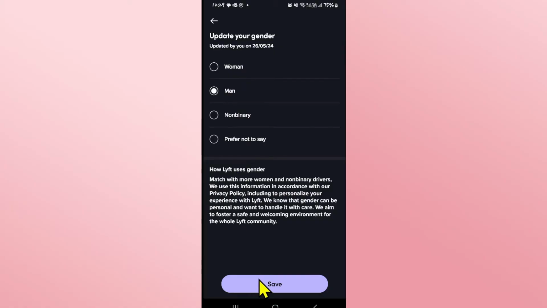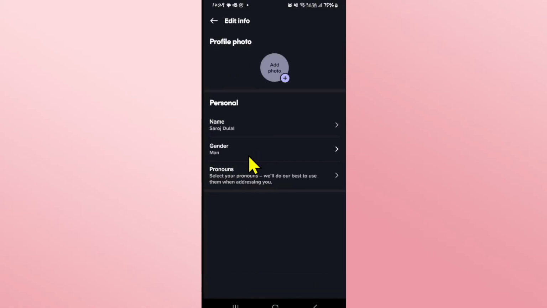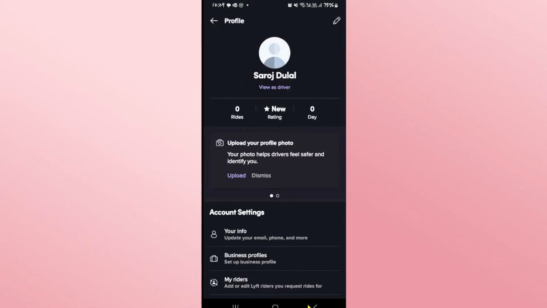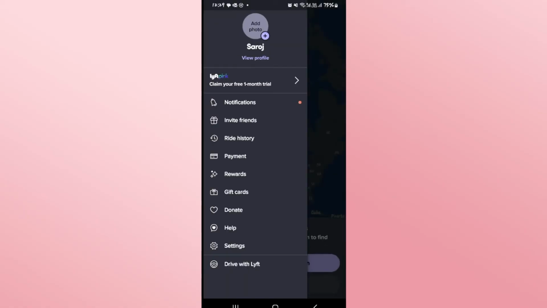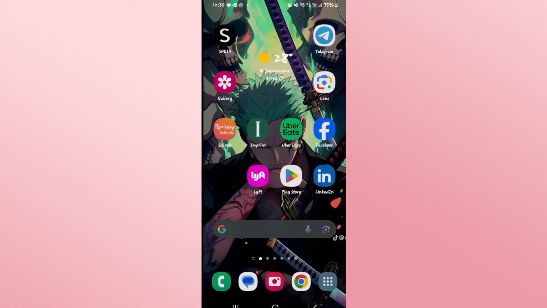After choosing your gender, tap on the Save button, and you also have the option to add your pronoun if you wish to do so. After choosing your desired settings, you can simply go back to the application and your settings will be applied right away. And there you have it. That is how easy it is to change your gender within the Lyft application.